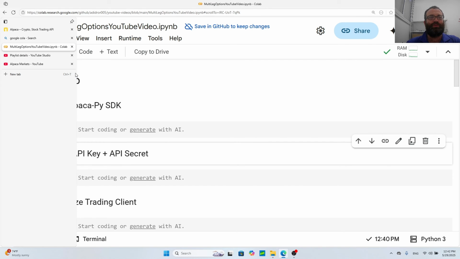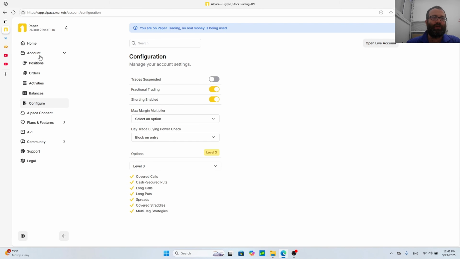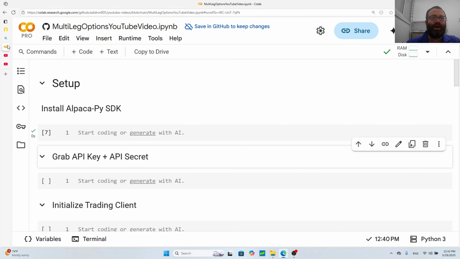So let's get to the example of making the trade. First things first, you should go to your Alpaca dashboard, and you can go to configure options and just make sure you have level 3 options. So that lets you do the multi-leg strategies. So now let's get started.